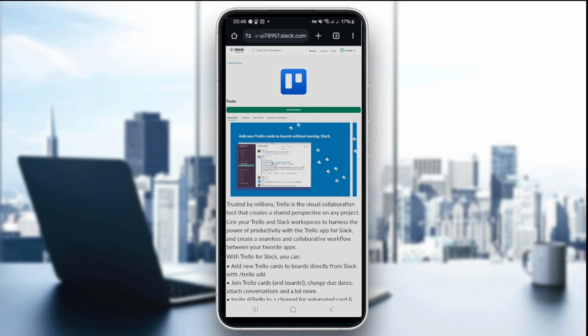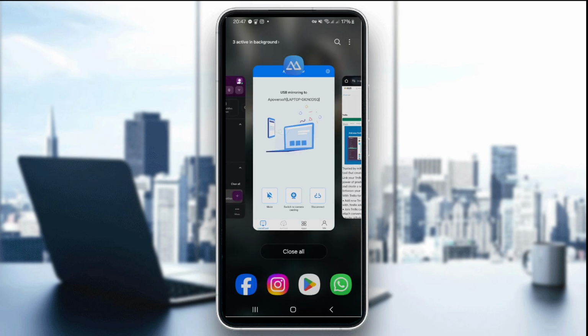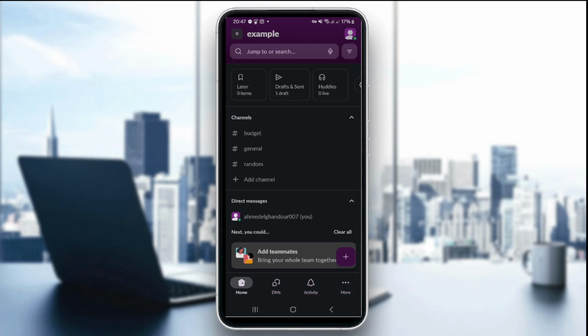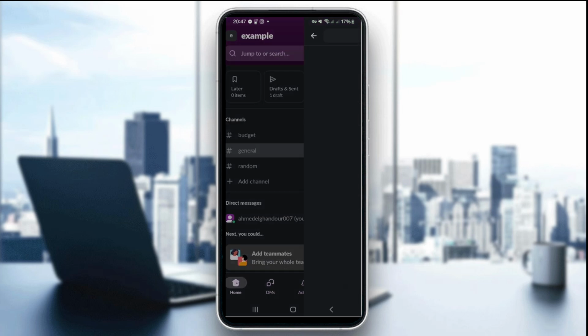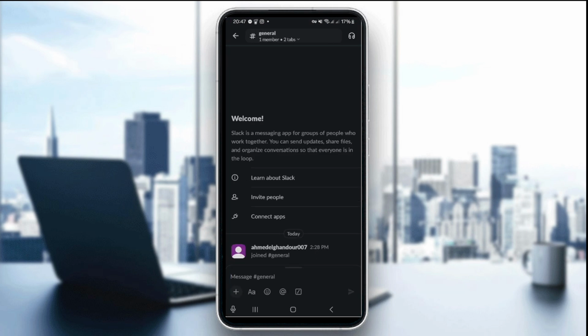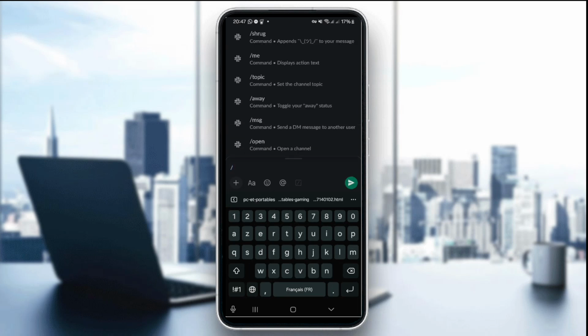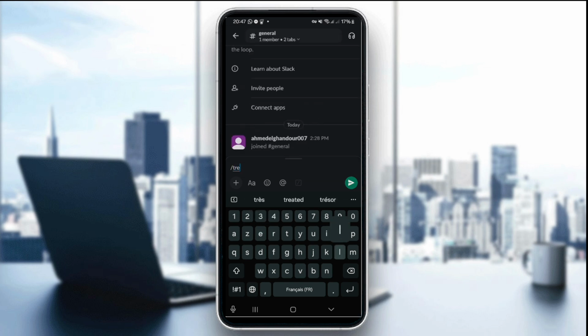Now the third step is to link your Trello account. Now in any Slack channel, let's go back to the Slack app. In any Slack channel or DM, let's choose a channel and type slash and type in Trello and insert a link after that and sign in to Trello and approve the connection.